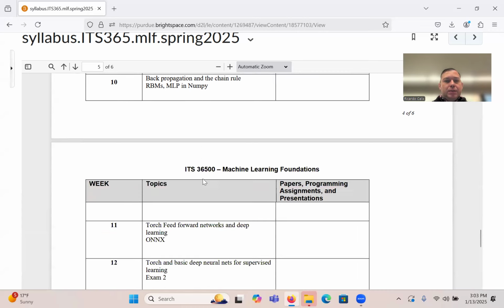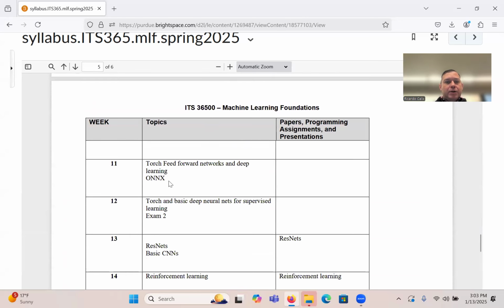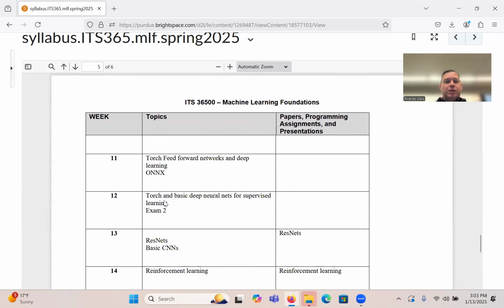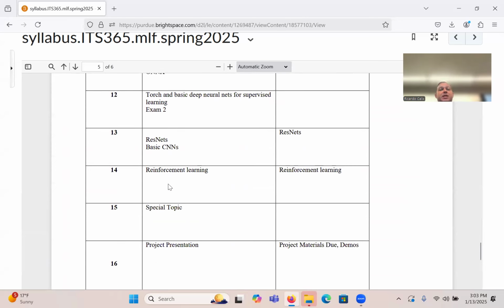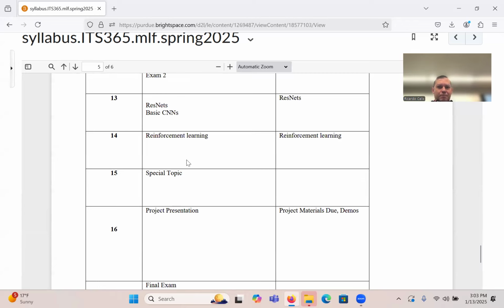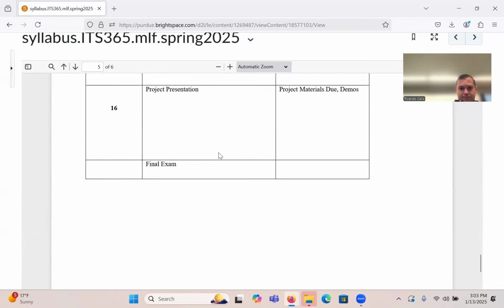ONNX, I already talked about that. You can see here we'll cover PyTorch, and then finally, as I said, basic CNNs and a ResNet. It's important, I believe, even though this is a foundations class, that you do get a sense of what state of the art is. And then special topics, I haven't decided what we'll cover.